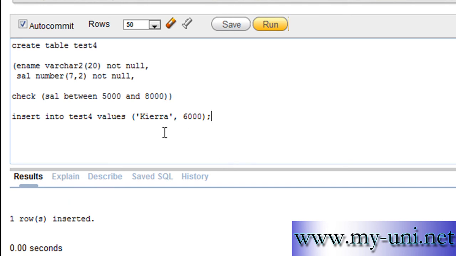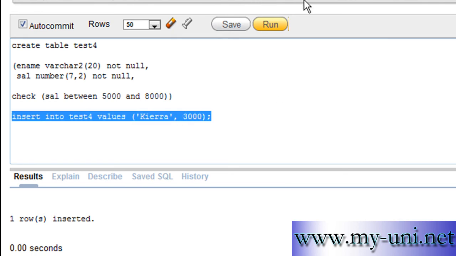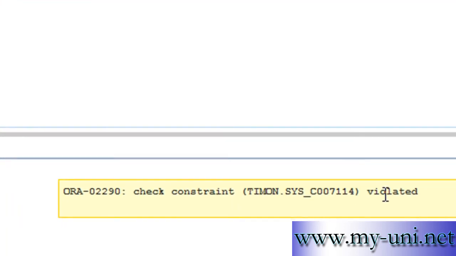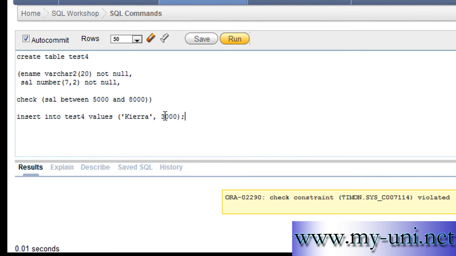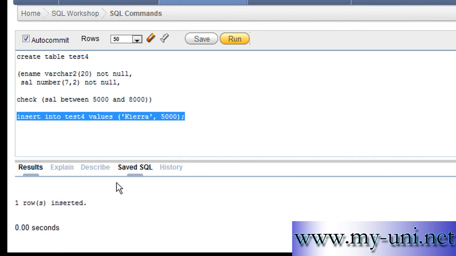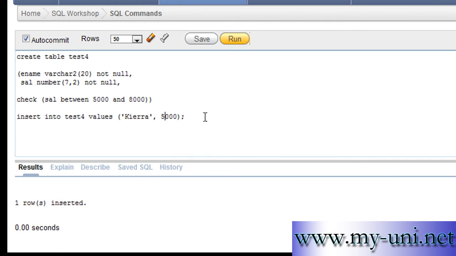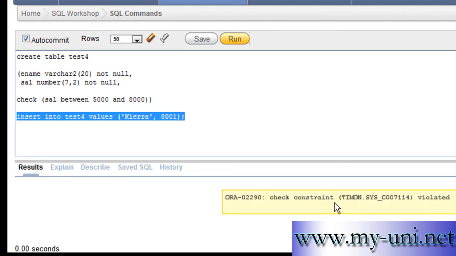Now we'll try to violate this. We'll try to insert a value less than 5,000, so 3,000, and we'll run this again. Check constraint violated. It will accept the values of 5,000 and 8,000 as well. So if I try to insert a value of 5,000, it will accept this value. One row inserted. It will accept 8,000 as well. Check constraint violated. This was another example of a check constraint.